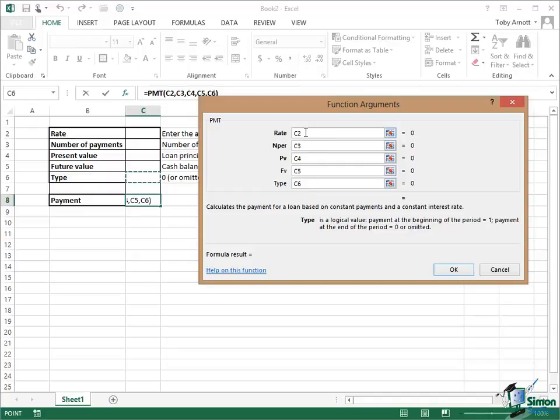Now the only one of those that needs any separate treatment is the rate one, because the rate here, to be consistent in terms of dealing with months, we need to divide the annual interest rate by 12. So we literally just type in divided by 12. And there we are, we have all of our function arguments set up correctly. I haven't put any numeric values in there yet, I'm going to come to that in just a moment.